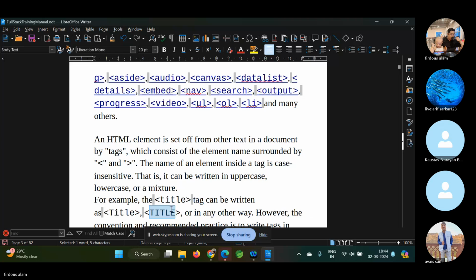Why? See, for HTML I use a small letter, and for a React component I use a capital letter. So by seeing this case only, I can identify, okay, this is an HTML tag and this is a React component. Okay, and if you don't follow this, then people may get confused.